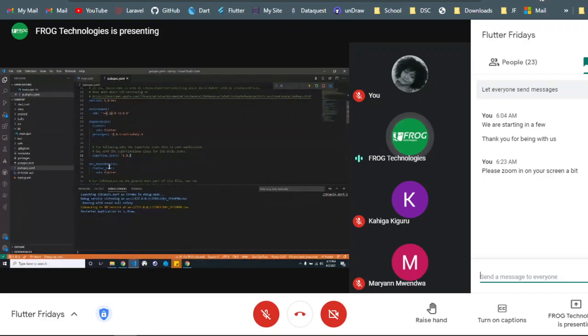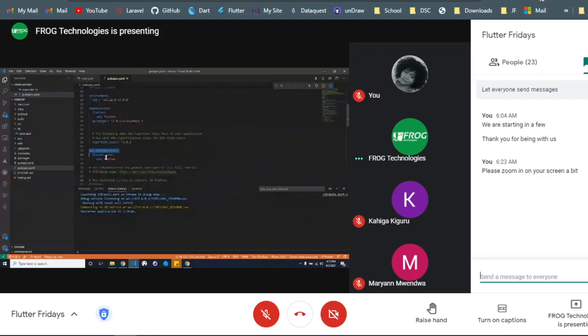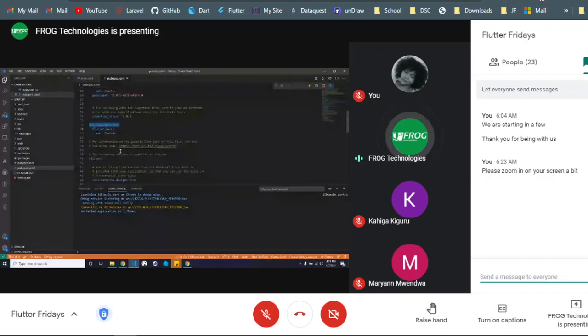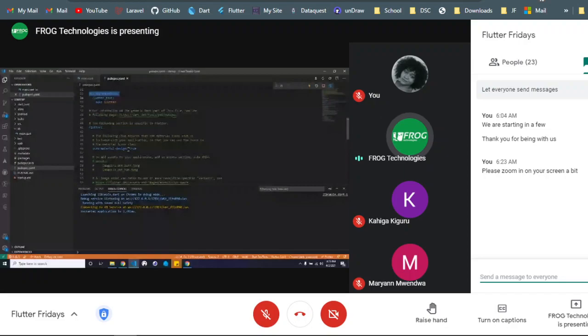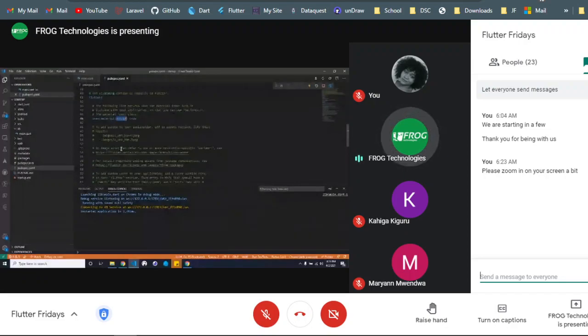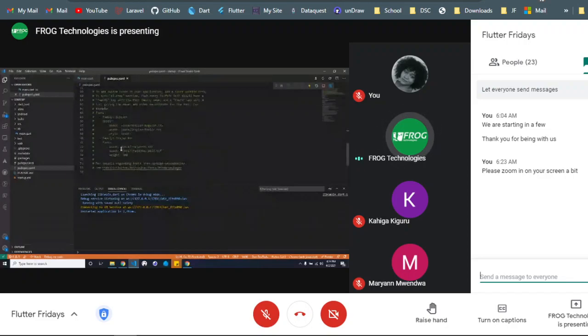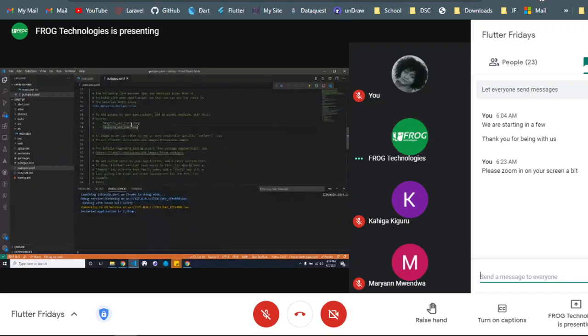Then also we have dev dependencies. These are dependencies that are only used for development. Otherwise, when you ship the app, they're no longer used. And then this one here allows you to use material icons and so on. These are other things: you can specify fonts, and you can specify images that you need to use in the app from the file system right here.